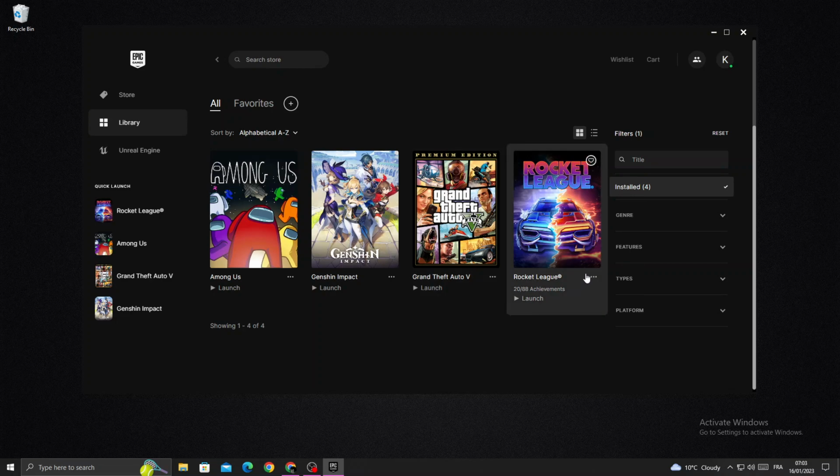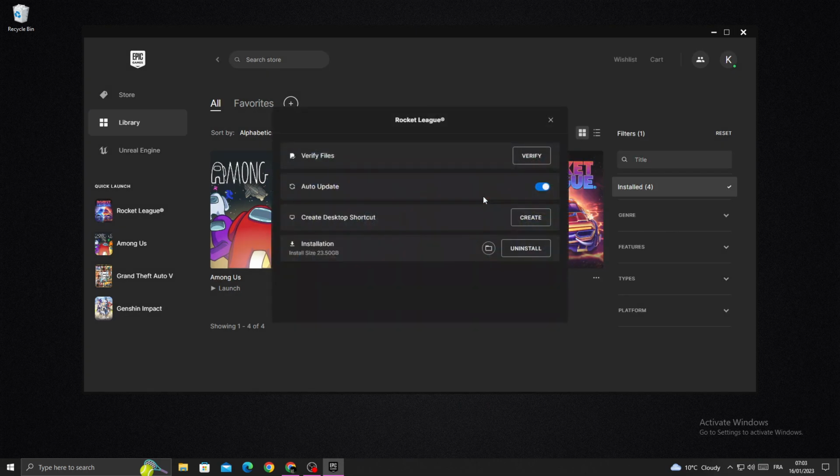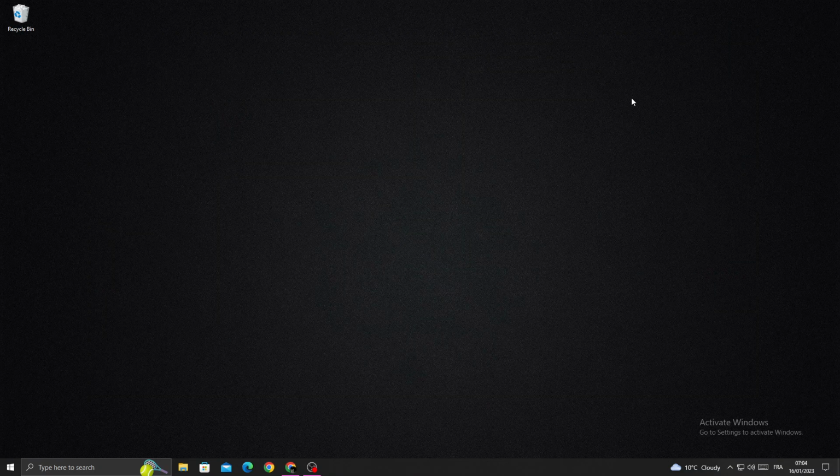then go to Rocket League, click these 3 points here, click Manage, and then click Verify, and after clicking Verify, just wait a few minutes and then restart your Windows and your problem will be fixed.